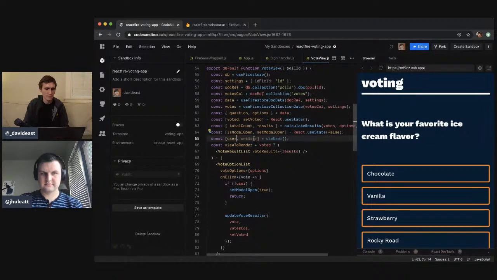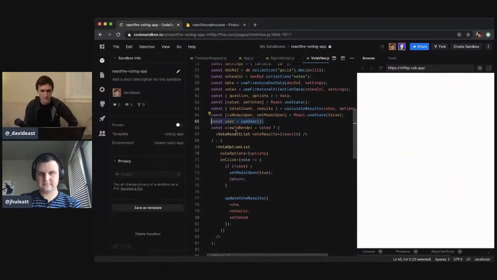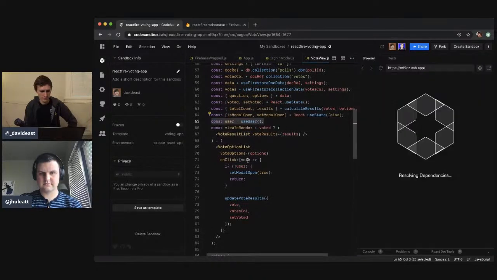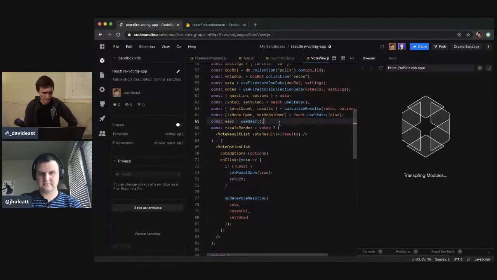So Suspense for data fetching allows us, and set user is not a thing here, nor is it in the bracket. We can asynchronously get the user back. And that's really cool. So it suspends the user. So now, I don't think I saved, but we'll see here.